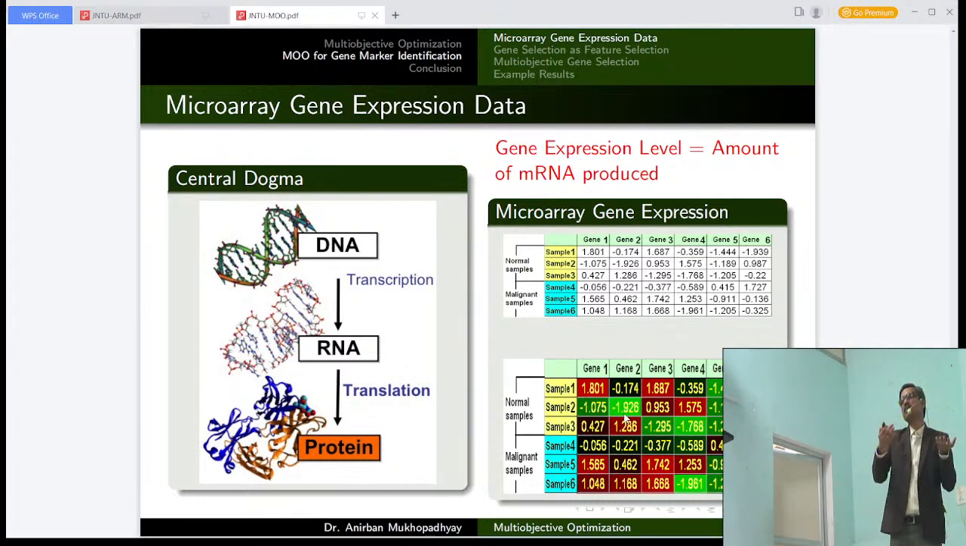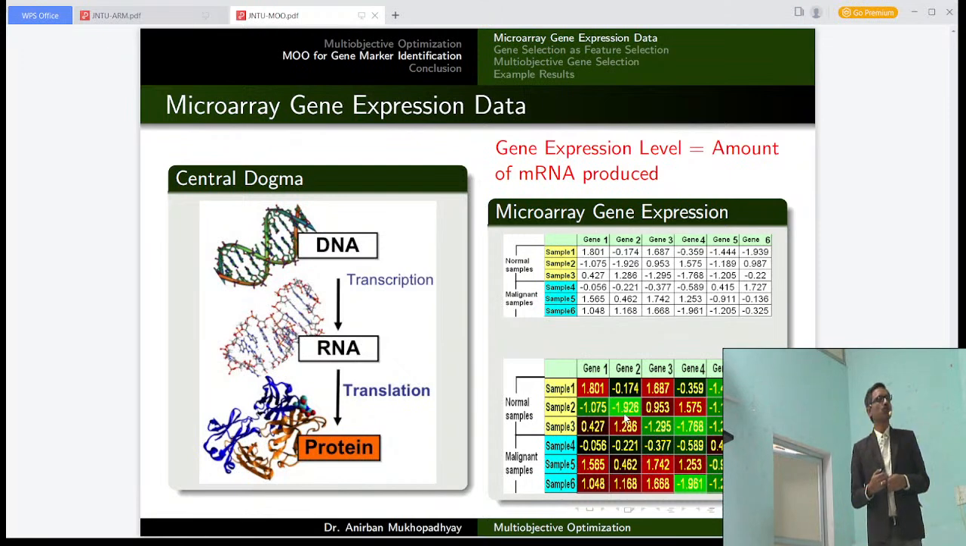So not all the genes are expressed in every type of cell. This phenomenon is called differential gene expression. And that is also true when we are dealing with patients in medical treatment. Suppose we are dealing with cancer patients, a specific type of cancer.